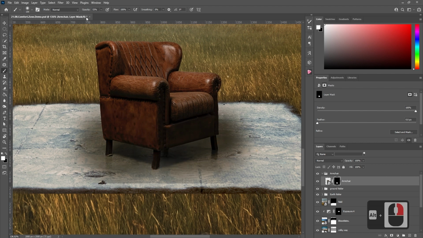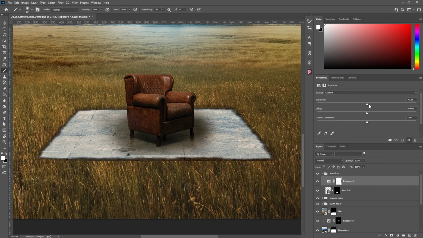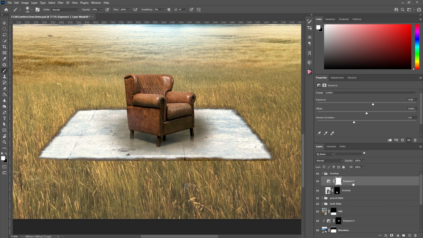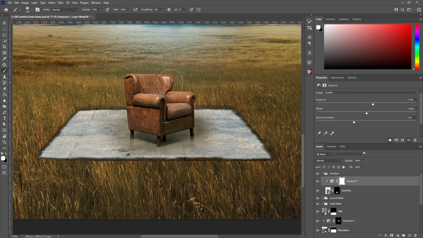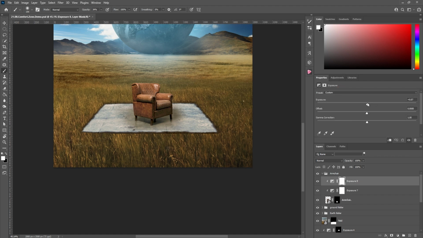Now the obvious issue here is that the color and brightness doesn't match the concrete at all. So to fix that, let's first add a new exposure layer, and we're gonna use this one to make the chair look brighter. And of course, remember to create a clipping mask. Let's add another exposure layer right above. This time bring the exposure up.